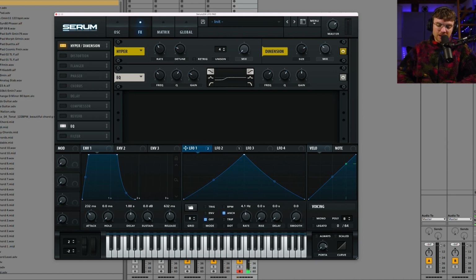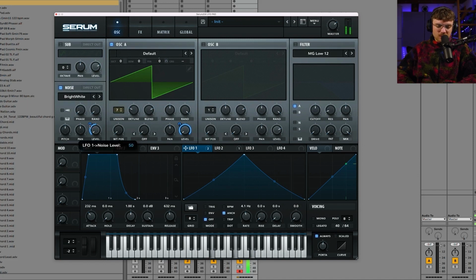Maybe we can try some glide here on our patch. And let's choose Always, so we don't have to play legato for the glide to work. A little bit much noise. You can even play with the smoothness of the LFO. It's just evening out the bumps a little bit.